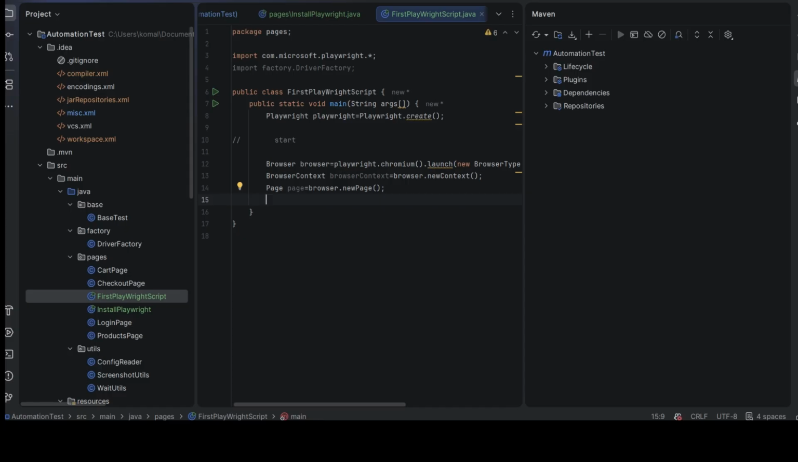In this example, suppose one user opens Amazon: product page, cart, checkout, and payment. Every screen opens inside a different tab. Each tab is represented by a page. So, interview question: what is the difference between browser, browser context, and page? Answer: the browser is the actual browser application, the browser context is the isolated user session, and the page is a single browser tab. Please remember.